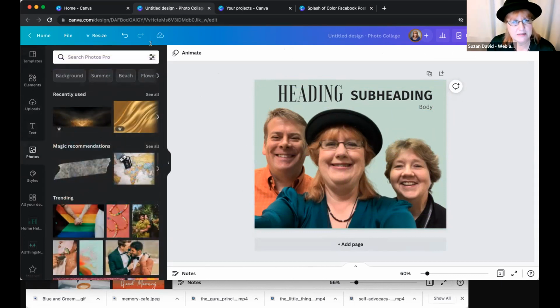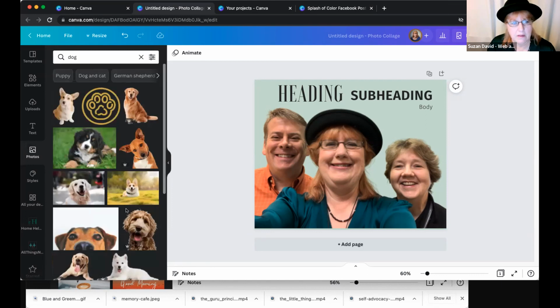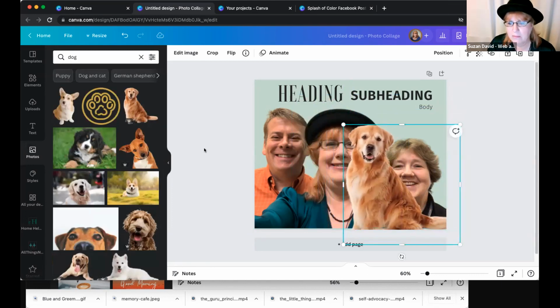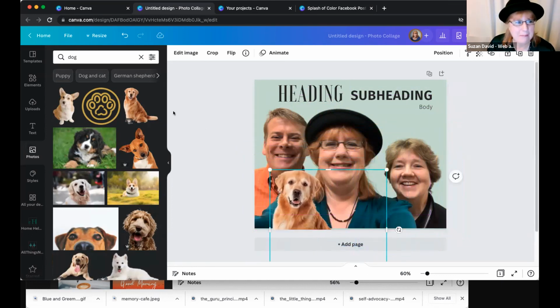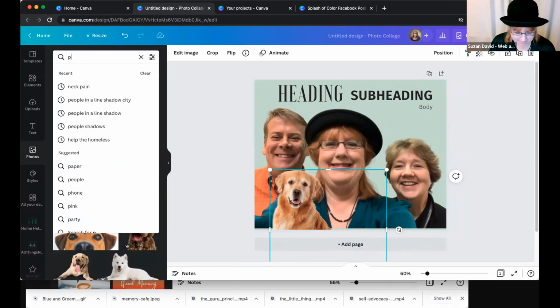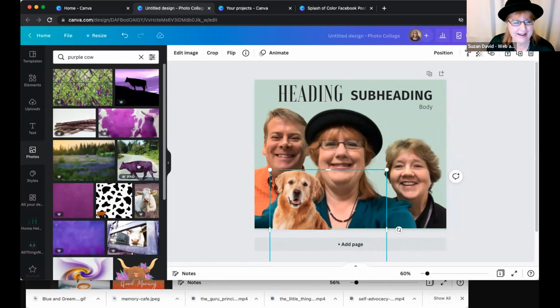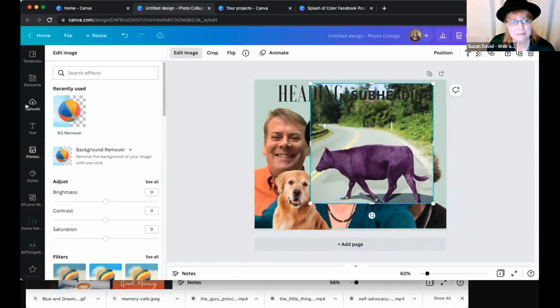I'll probably have to just mess around to find the proper menu item. But you can search for anything. Here's dog. You can get anything. You know how much trouble it was? Purple cow in there. Purple cow. Let's try it. We got it, baby. We got it. Edit image. We'll move that back.